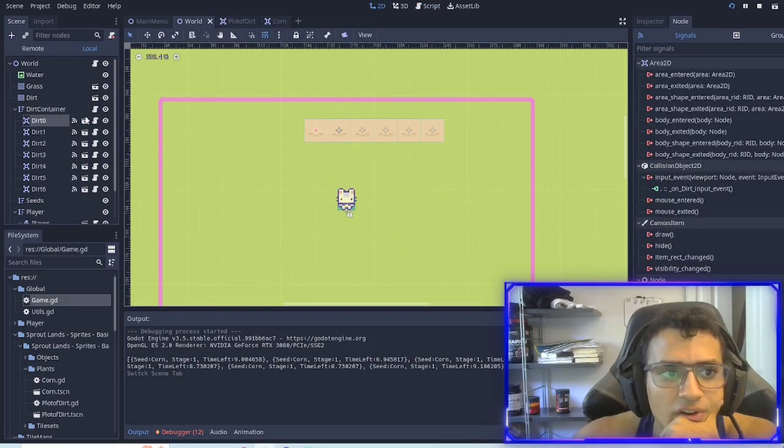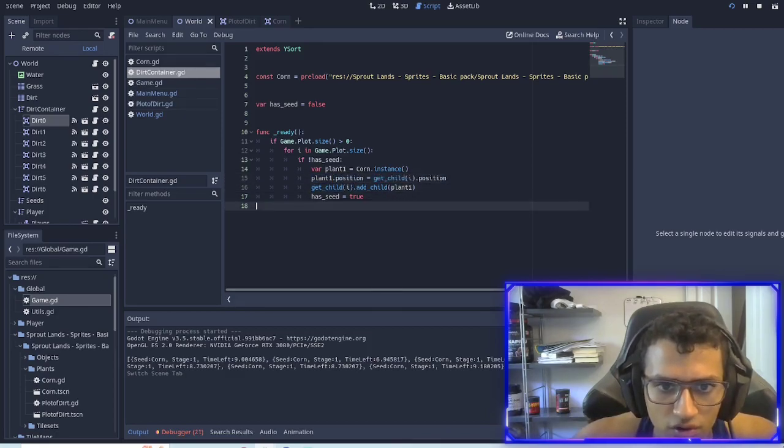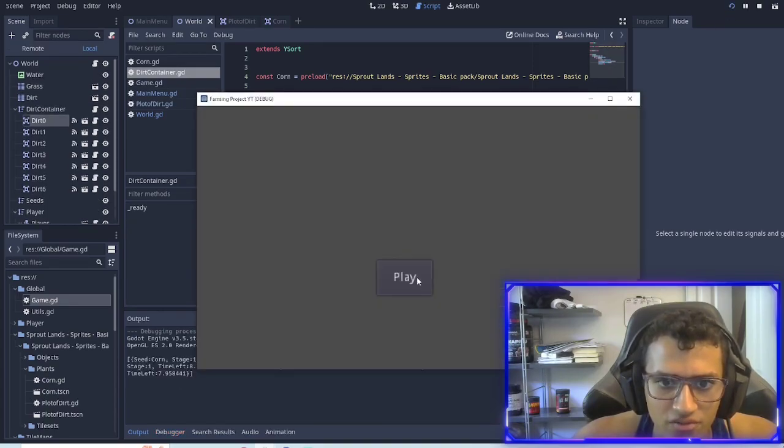The position isn't right. Okay, so there's a few problems. The plant position is going to have to be equivalent to the get child position. That's one thing. Okay, let's try that actually. I think that was the only issue.